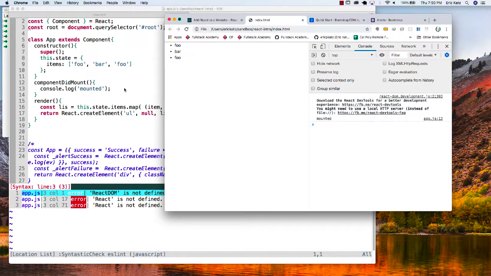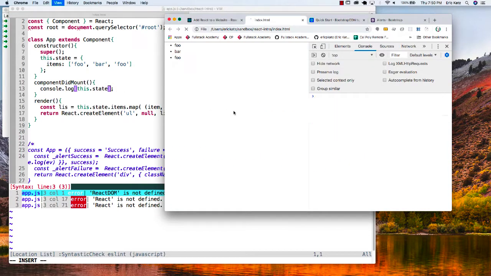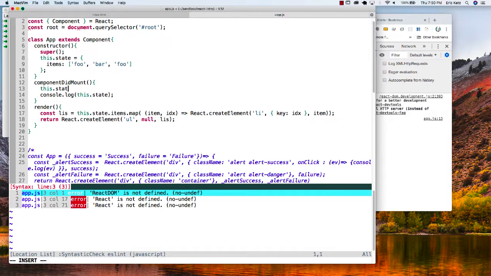Okay? What I'm going to do here is console.log this.state. And I'll see my items, and there are 3 of them. And I'm going to go over here, and I'm going to say, well, this is great. Let me take my state and say this.state.items, and let me push a baz here.